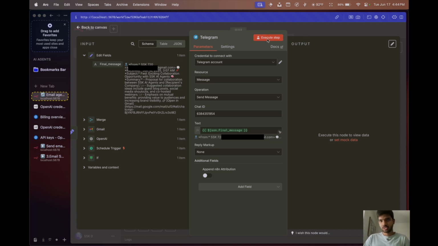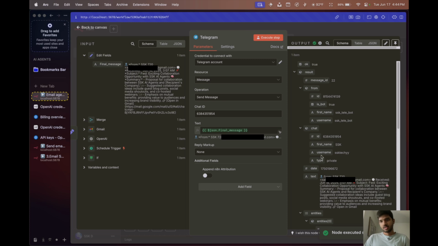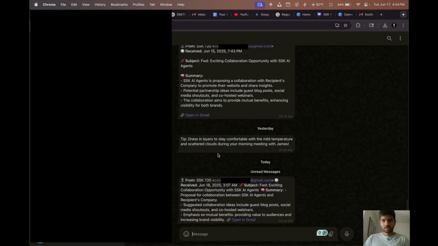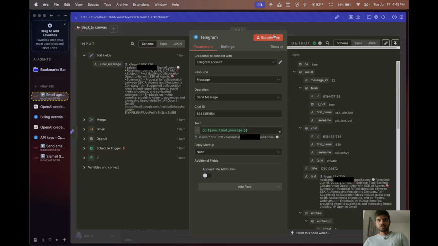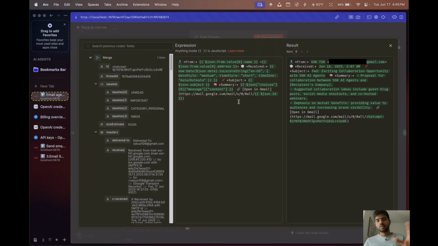Now if we execute this, the message was successfully sent to our bot. As you can see, we got our message with the summary. It gave the sender name, receiver, and also everything, subject and summary, proposal for collaboration for SK agents and recipient. So we got everything, and if we click on this, it directly opens the Gmail, and if you want, we can reply. So this is our final automation. Don't worry about this code. I'll give you the code in the description. You can just copy paste and map the fields according to that.